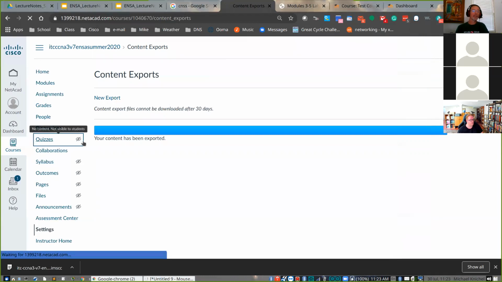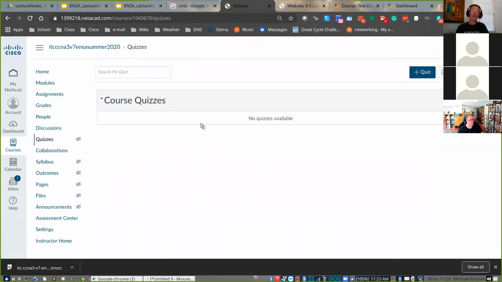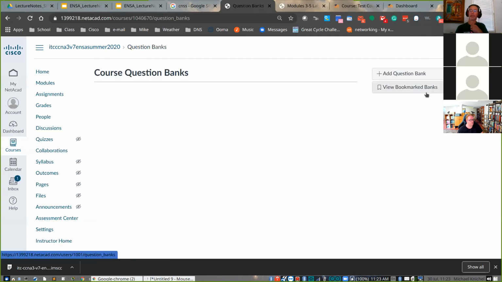As far as quizzes go, when you go to your quizzes, see, there's nothing there. Up here, you go to manage question banks. If you don't create question banks and you just create quizzes that have the questions in them, then you can export the quiz. But if you do like most people do and you create a question bank, a test bank, there.